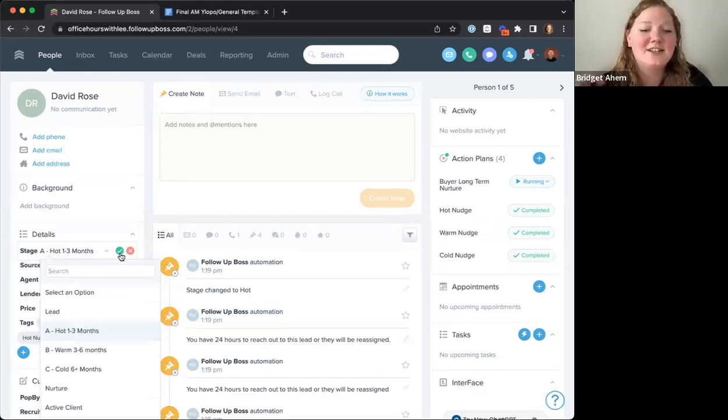Sounds really silly. Sounds like, okay, yeah, no duh, obviously. But I live in Follow Up Boss all of the time, and I can't tell you how often I even forget about my green check mark. If you don't click it, it will not save.